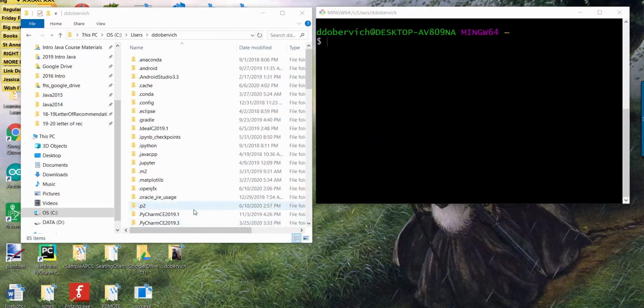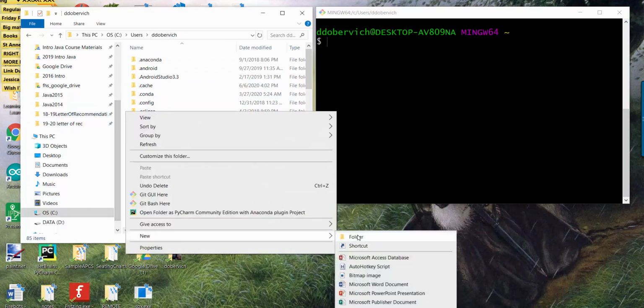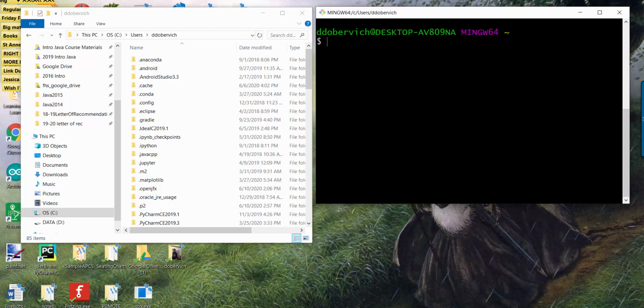I want to make a new folder that I can create my source code in. I'm just going to create it inside ddobrovich here. So if you were using the graphical system, you could right click and say new folder. Instead of that, I'm going to use the command line. I'm going to say mkdir, which stands for make directory, and I'm going to call this Java Hello World.